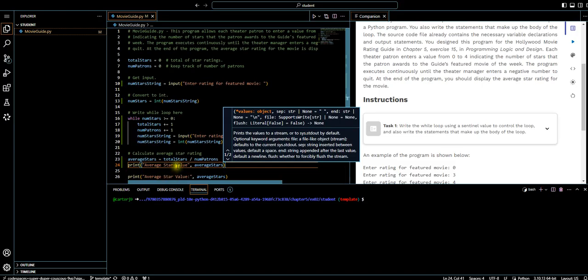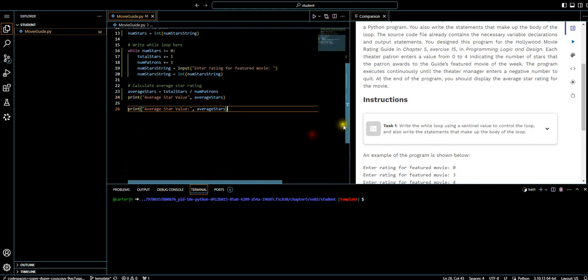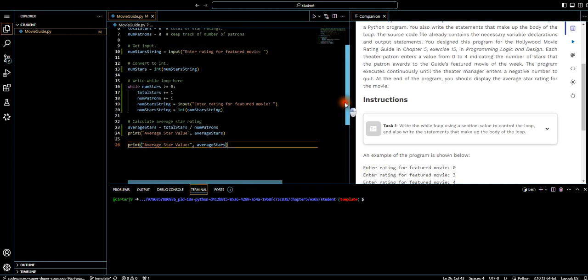After it prints out average star value, and then whatever the calculation is, average star, which is total stars divided by number of patrons. Alright, so get out of there, please. And let's see what we got. Let's run this. Look at the code first.